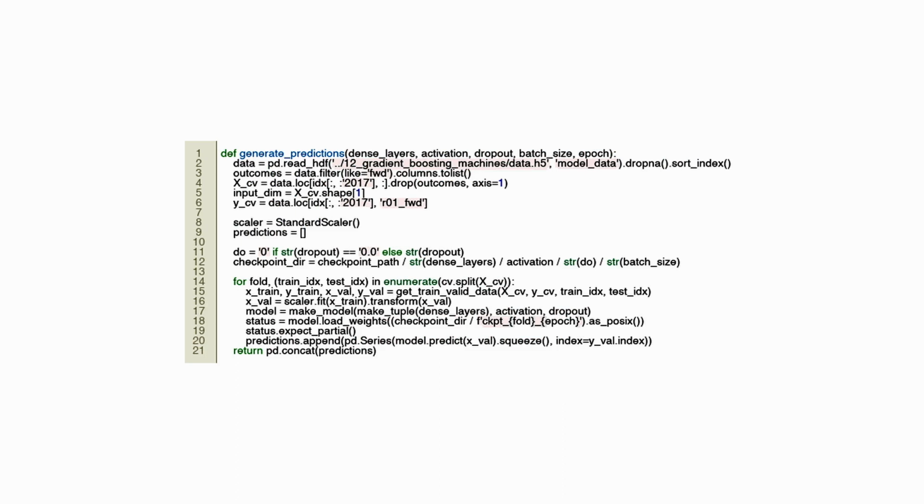The code uses a simple neural network to predict asset price returns. It sets up the network structure and training process with user-defined settings like number of layers, activation function, dropout rate, batch size, and number of epochs. The process involves: 1. Reading data from a file, cleaning it by removing missing values, and organizing it by index. 2. Extracting target variables, those with FWD in the name, for prediction. 3. Using data before 2017 for cross-validation (CV), separating input features XCV from targets YCV, specifically the R01 FWD column.